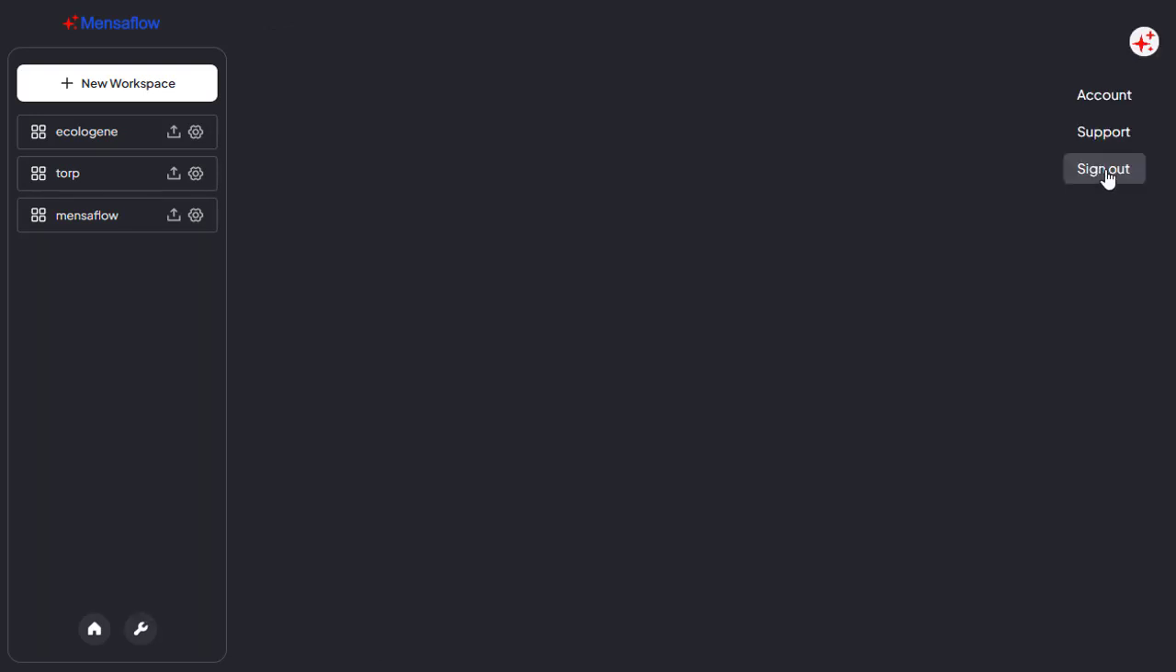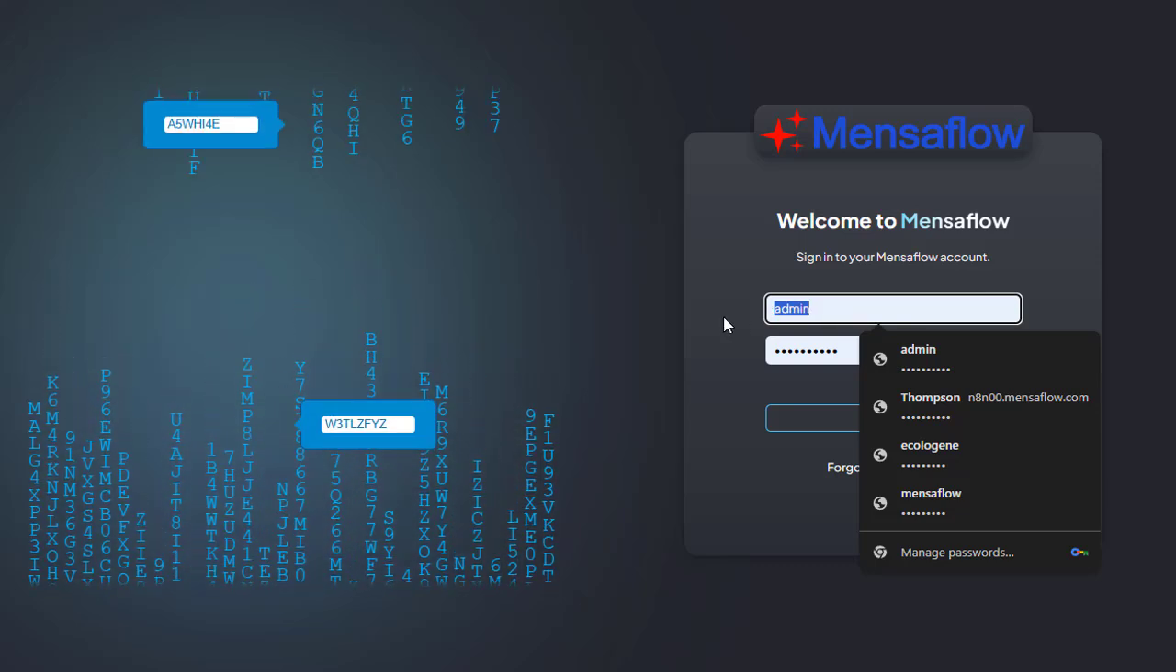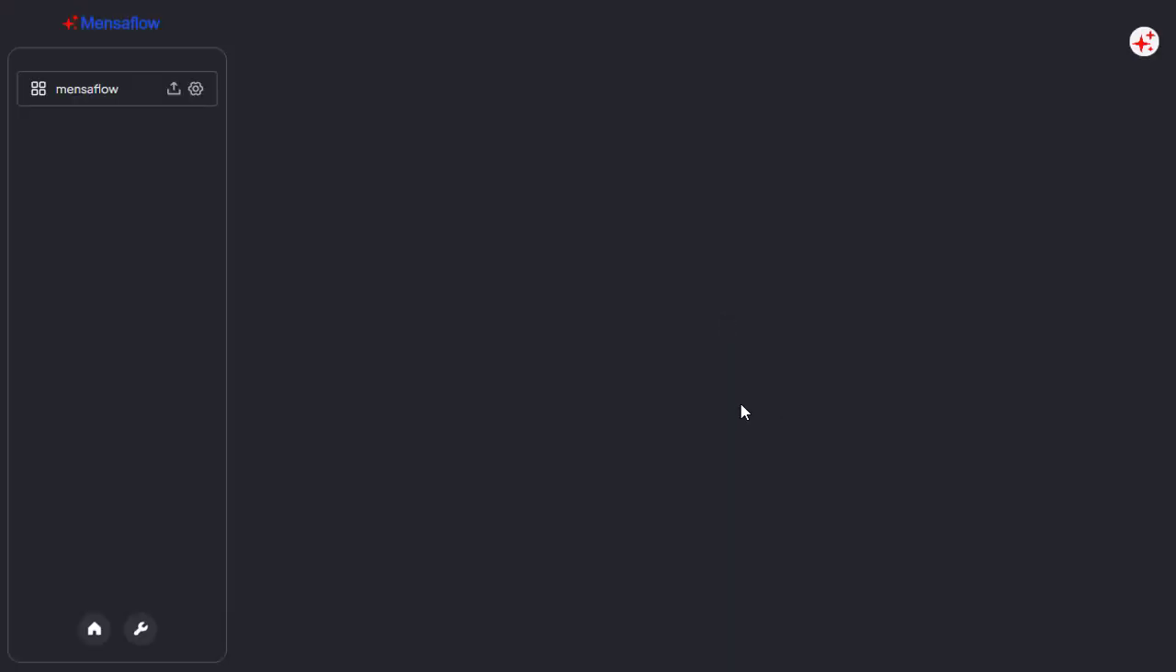Next, we're going to log out here and log in as a workspace user. We'll log in as Mensaflow. So here we're logged in as Mensaflow, and we're logged in as a workspace manager. And you cannot add a new workspace. You can only work within the workspace that you've been assigned to.